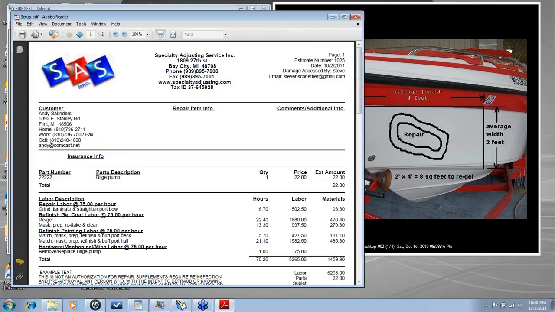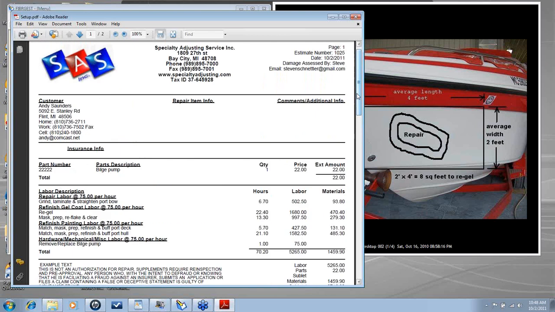On the estimate, you'll see the part here. And down here, right under hardware mechanical, you would see the labor to change that part. All your parts would go up here in the top section. This estimate format is real common to the repair shops that you're estimating for, the specialty such as boats and RVs. This is the type of estimate format that they're used to reviewing and estimating with and familiar with. So that's why it makes it so easy to read for the repair shops.